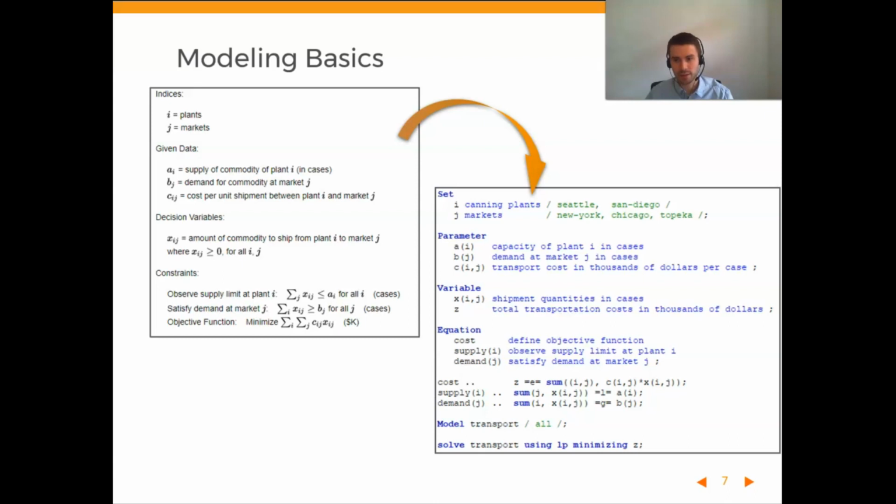Once a model has been defined using the model statement, we have now the solve statement here. And the solve statement prompts GAMS to call one of the available solvers for the particular model type. Here, transport is again the name of our model, LP is the model type, minimizing the direction of optimization, and z is the objective variable.